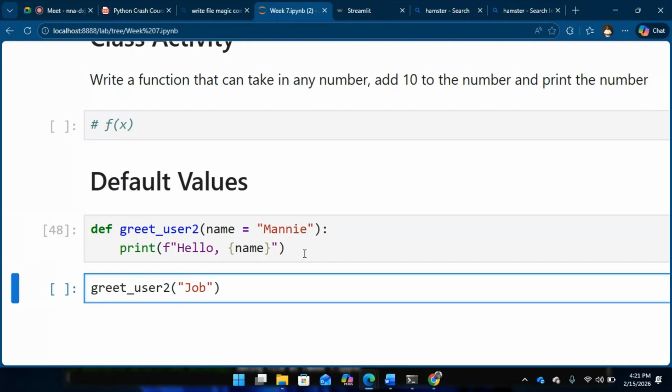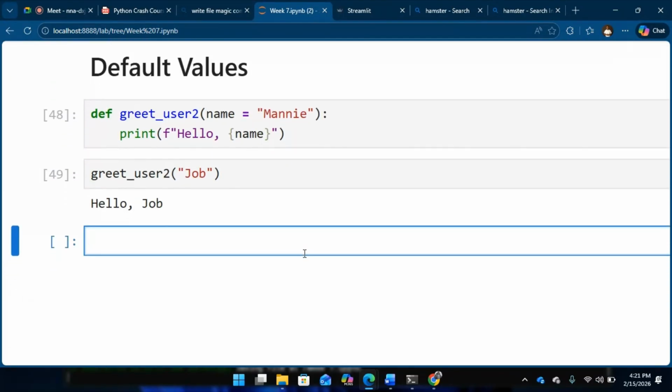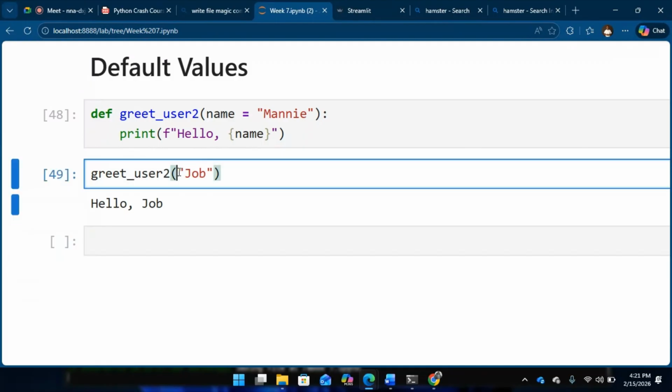Job. You run this. Of course, it's going to greet Job. So what it has done here is that if you pass in an argument, if you like, you can give it a name here. If you pass in an argument, it will override this value here. By overriding, we mean replacing: it comes and pushes this guy away, then it takes the position.